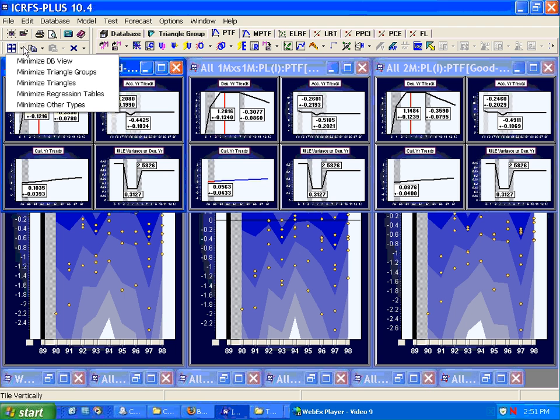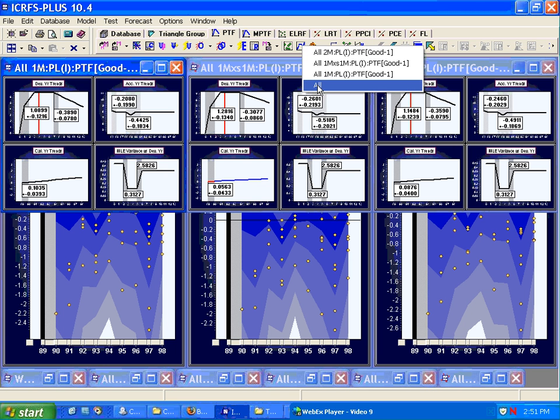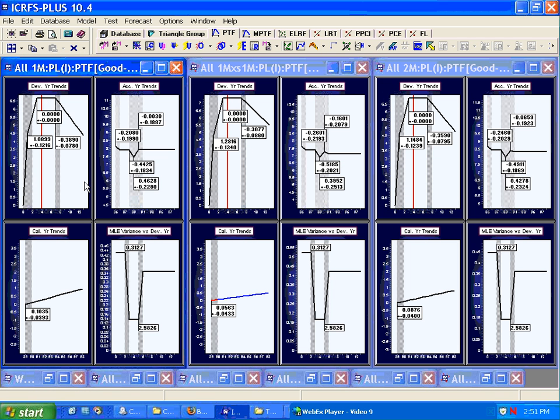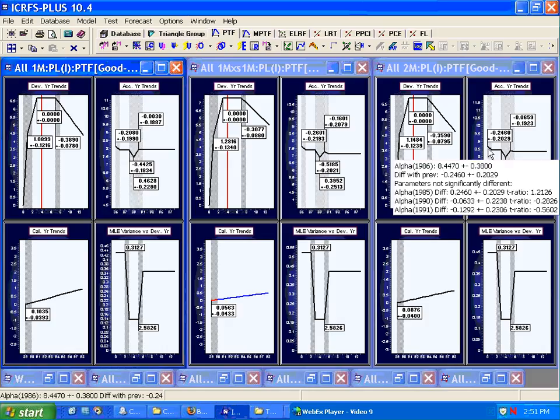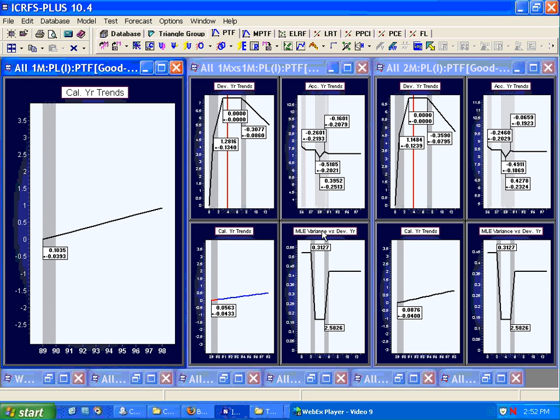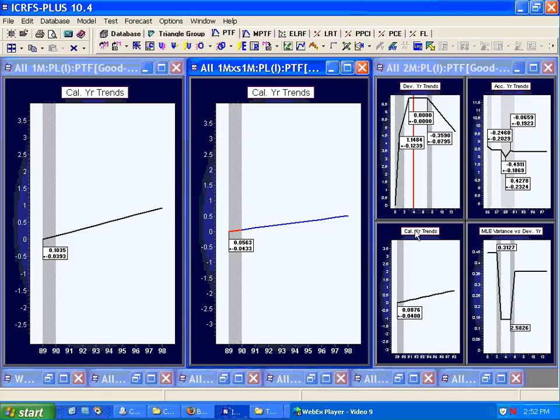Restore those. Let's enlarge the model displays. So I just right-clicked here and then clicked at all, so that put the three model displays back again, and now I'm going to minimize other types to get the three model displays side by side. So the same model with parameters in the same positions. You'll see that the parameter estimates are a little bit different from case to case. But what's most interesting is the difference in the calendar trends.